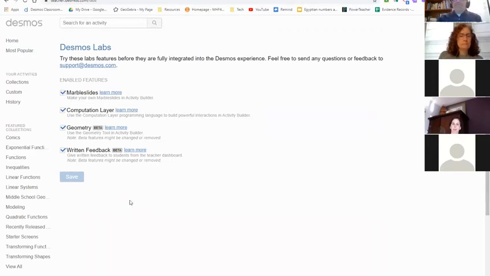In particular, I'll tell you what this is doing for you. If you haven't, you can create marble slides. Computation layer allows you access to kind of a programming thing in Desmos. Don't worry about it, but activate it. There's a beta geometry that people are beginning to use. We haven't touched it yet. I personally think GeoGebra is better. And this is the one we wanted, written feedback.